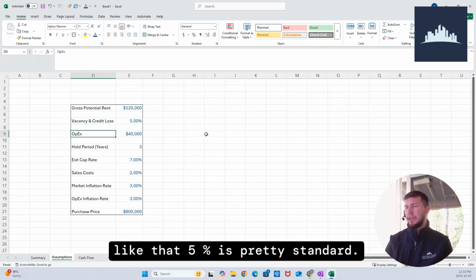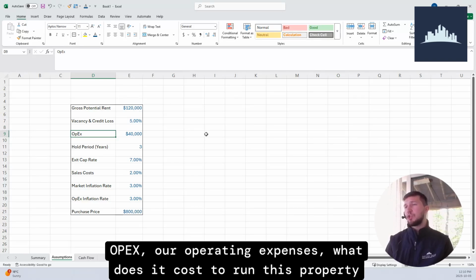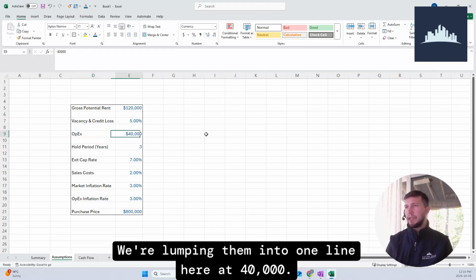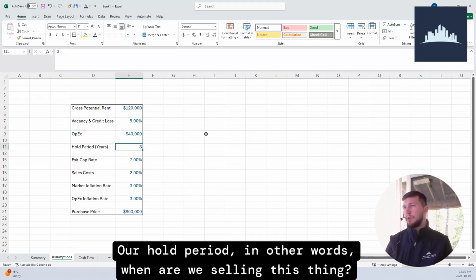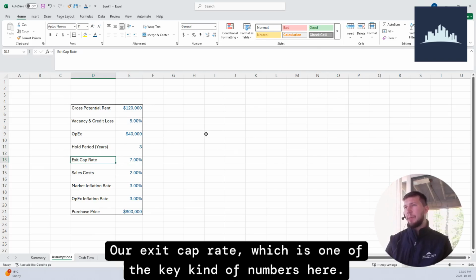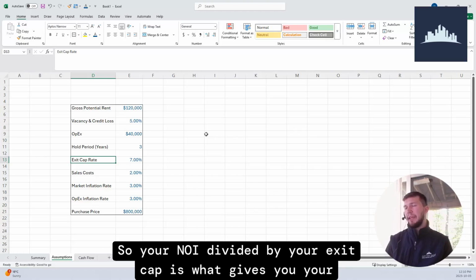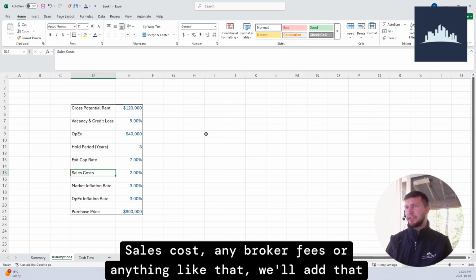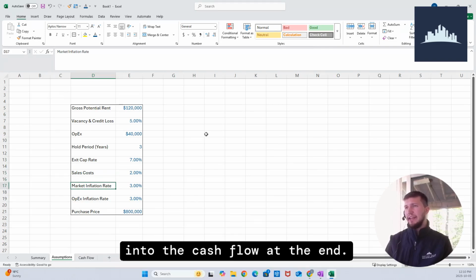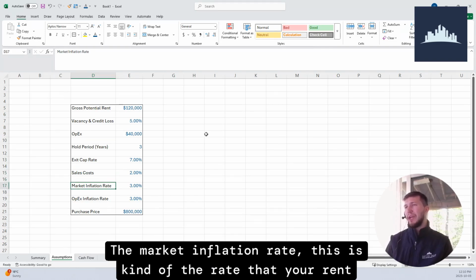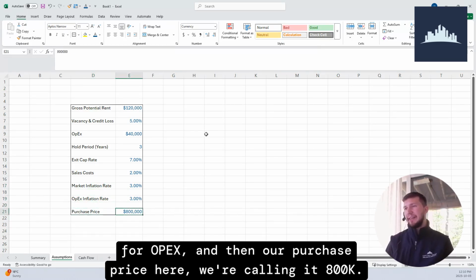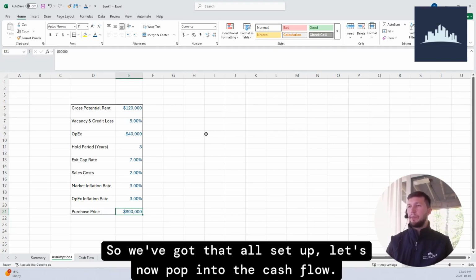5% is pretty standard. OPEX, or operating expenses, what does it cost to run this property on a yearly basis? Again, these are usually broken out on a line-by-line basis. We're lumping them into one line here at 40,000. Our hold period, in other words, when are we selling this thing? Our exit cap rate, which is one of the key numbers here. So your NOI divided by your exit cap is what gives you your sales price. So very important number. Sales cost, any broker fees or anything like that, we'll add that into the cash flow at the end. The market inflation rate, this is the rate that your rent inflates at. So it's 3% year over year. And then same thing down here for OPEX. And then our purchase price here, we're calling it 800K. So we've got that all set up.